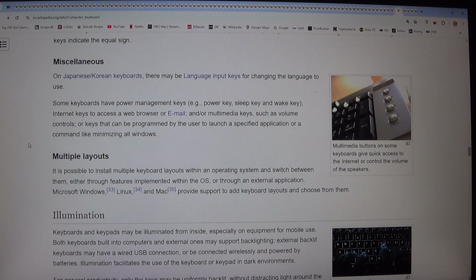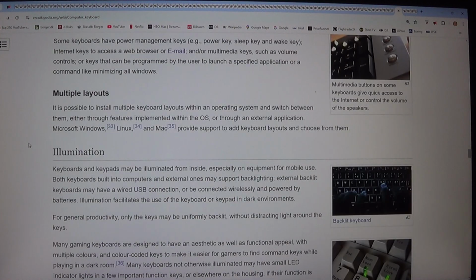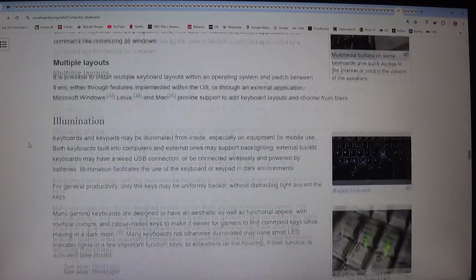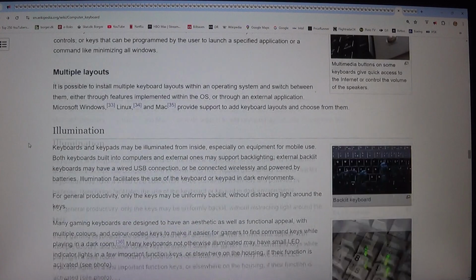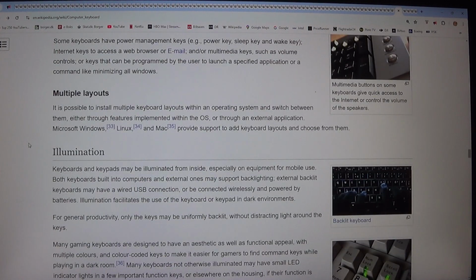Multiple layouts. It is possible to install multiple keyboard layouts within an operating system and switch between them, either through features implemented within the OS, or through an external application. Microsoft Windows, Linux, and Mac provide support to add keyboard layouts and choose from them.